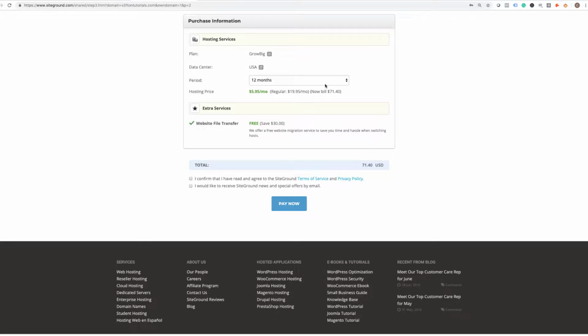Now, you have an option of choosing 12 months at $5.95 per month, regularly $19.95 a month, but now you'll pay $5.95 a month. But you can also select for more months. So you can actually say, well, I want it for 24 months, or I want it for 36 months. I think that getting the 12 months is fine. It gives you a chance to try it out for a year. And then if you don't like it, you can always switch, but I'm pretty sure you're going to like it.